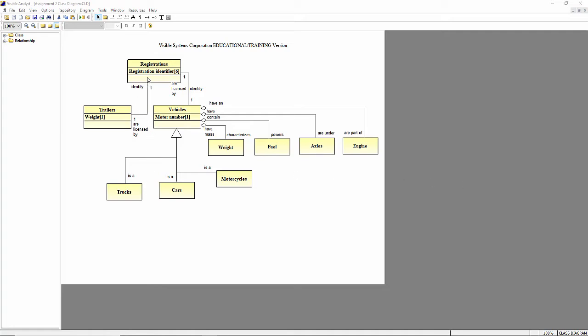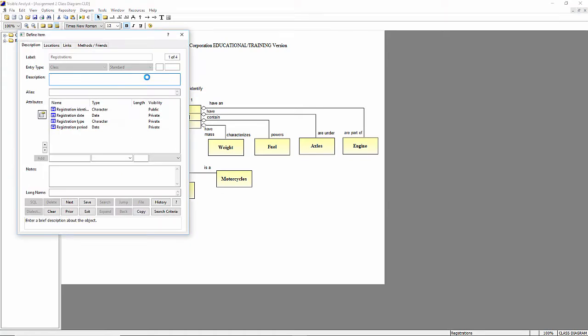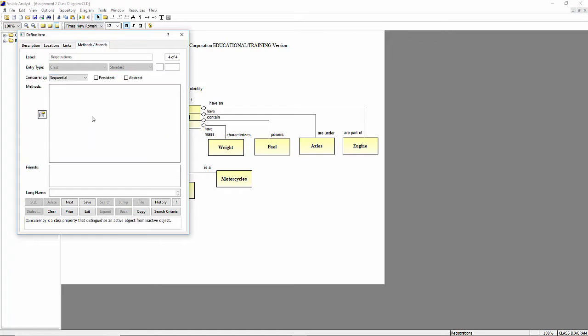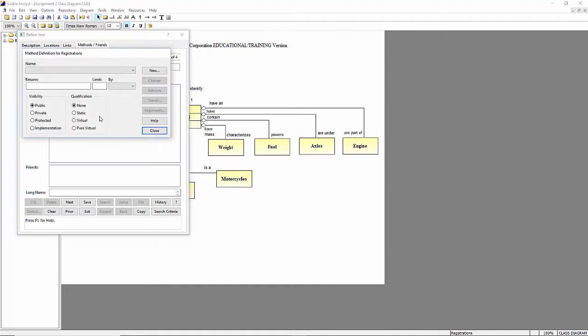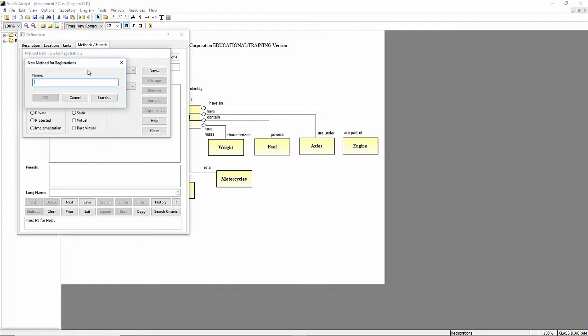Let's start with registrations. Choose registrations and then double click with the left mouse button. And then click on the Methods Friends tab. As before, we're going to click on this Details button so we can add our methods and the details of the methods. This is a little bit different. To add a method, you have to click on New. Let's add a new method, Registration Renewal.